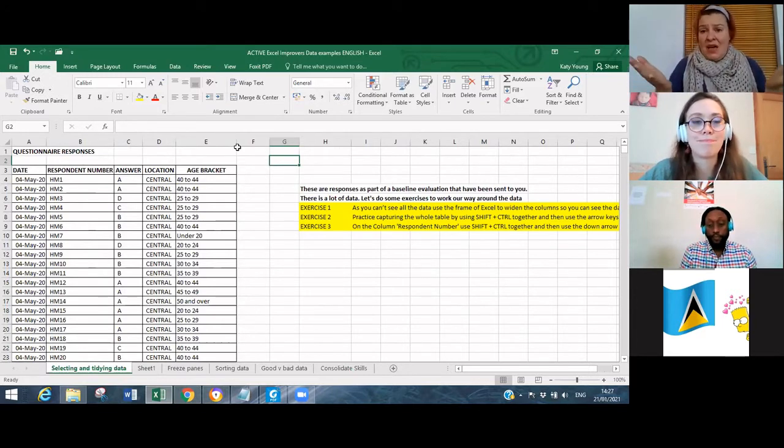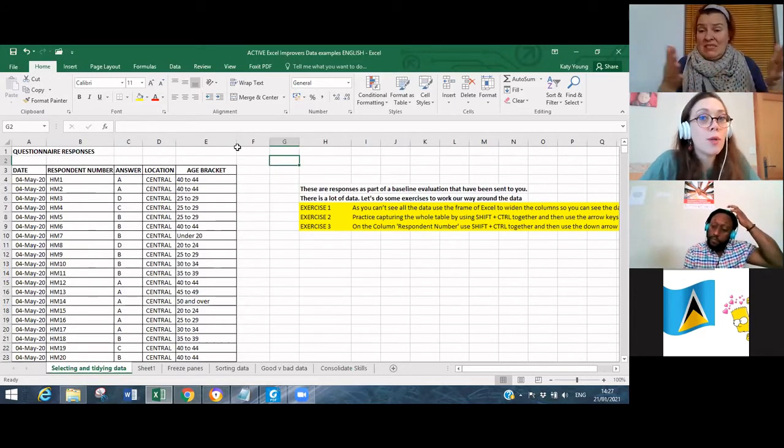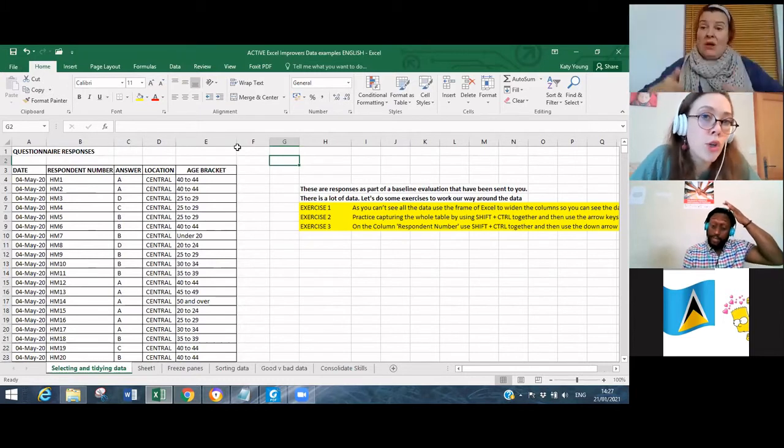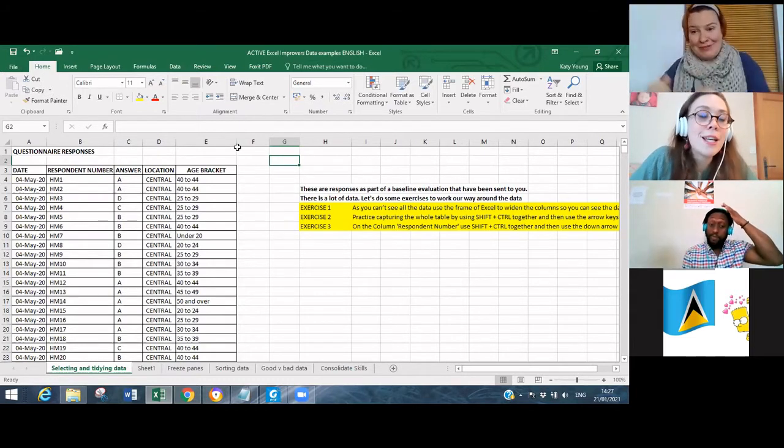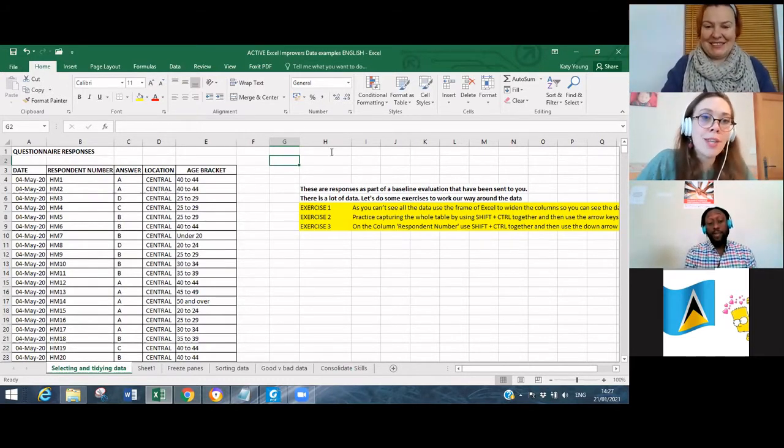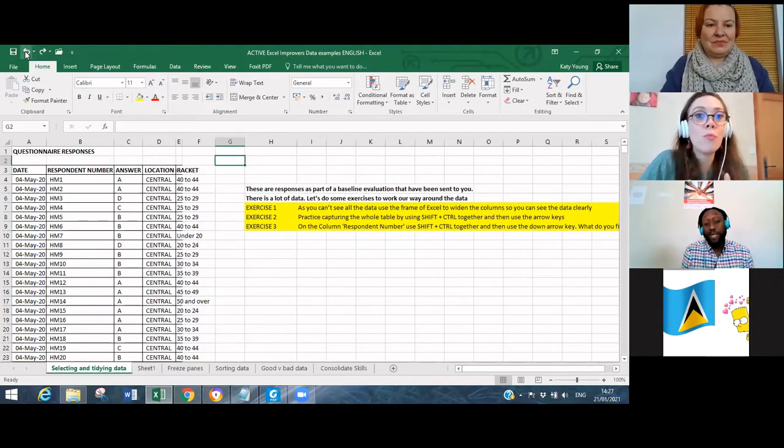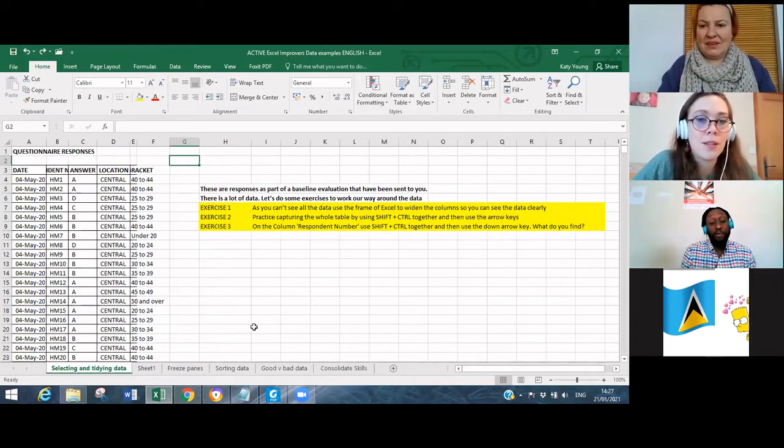Now, that's fine for a small table, but sometimes we might have columns and columns and columns of data. So we can do this more quickly.